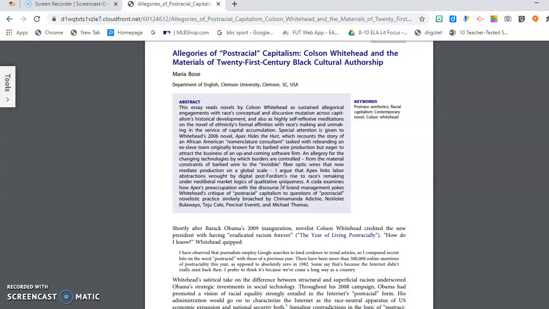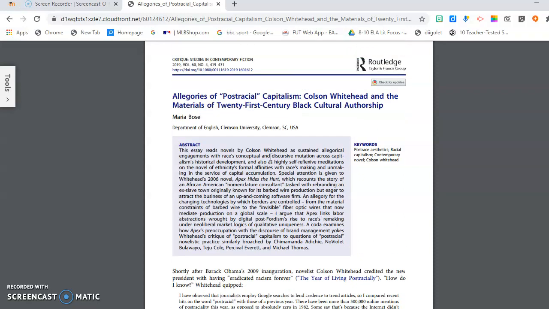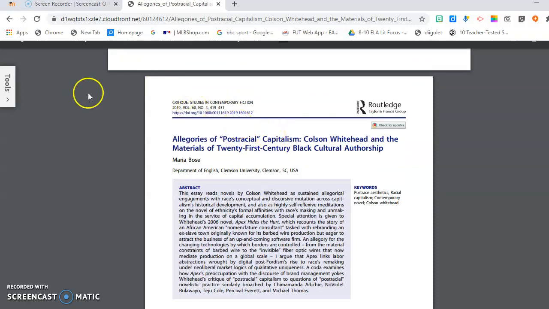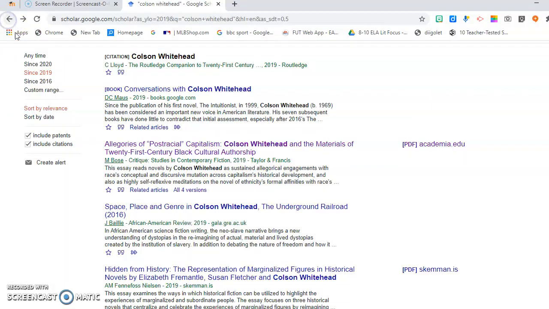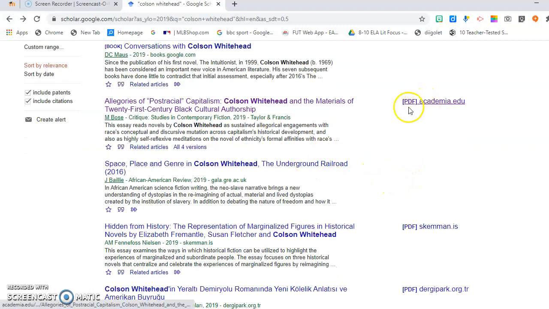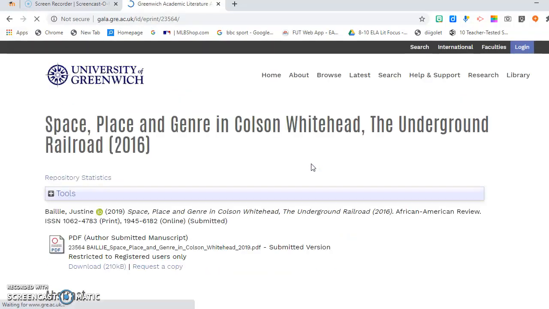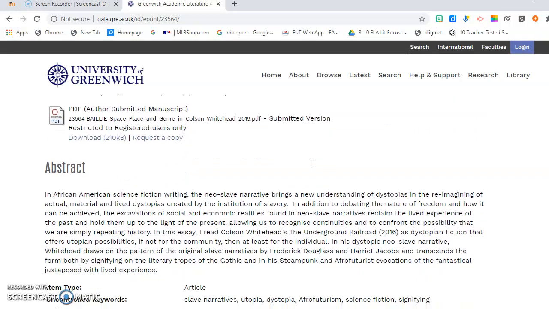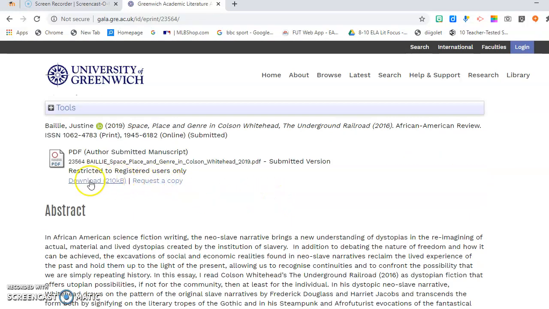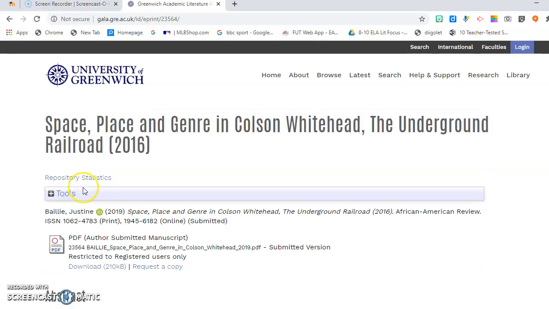Is he even talking about the same novel that you've read? If this article isn't doing that, then you want to go back and look at some other ones. Now, if it doesn't have the PDF, you don't have to give up hope. You can still click on the article title, and here we see an abstract, and here we see also that we can download the PDF.